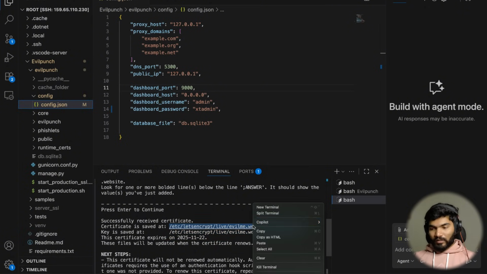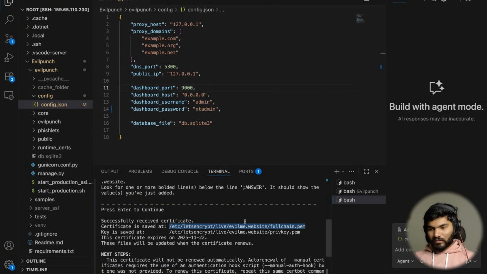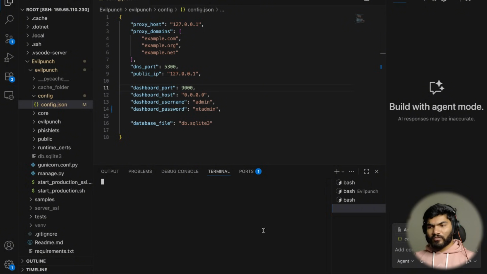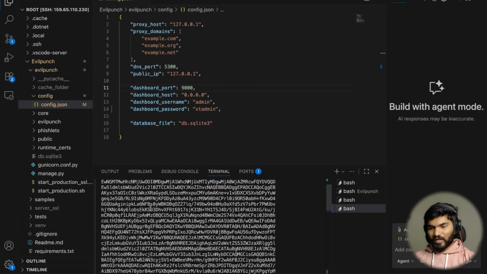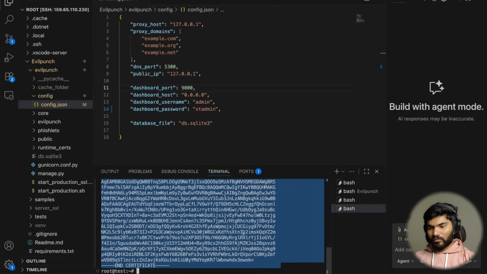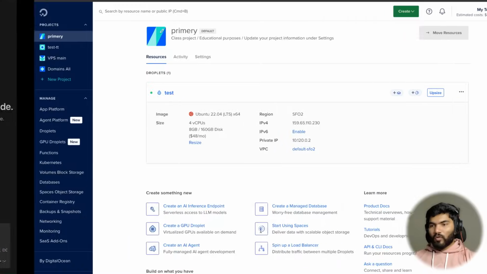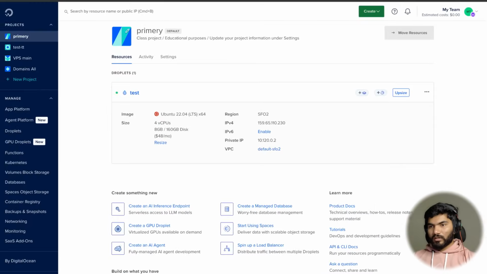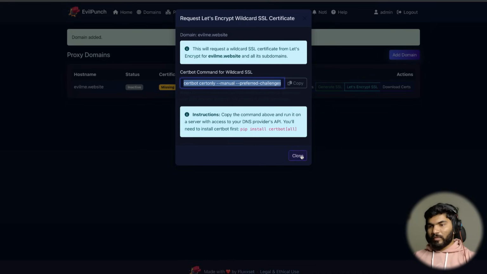read those certificates. So let me just copy the path and open one more tab, which will open another session on the server. Use the cat command, paste it, and it will have the certificate value printed right here. Let me just copy all that value here. Go back to our dashboard. Where is our dashboard? Here is our dashboard. Okay, let me click on close.